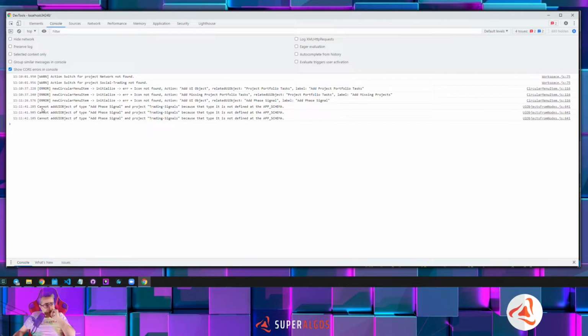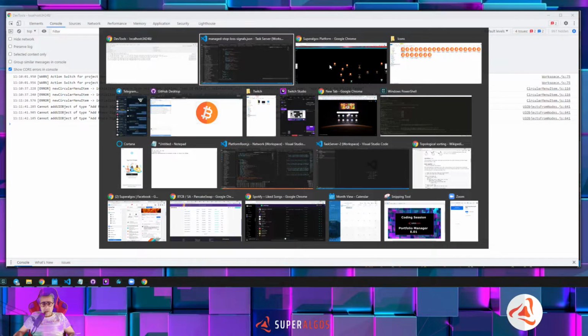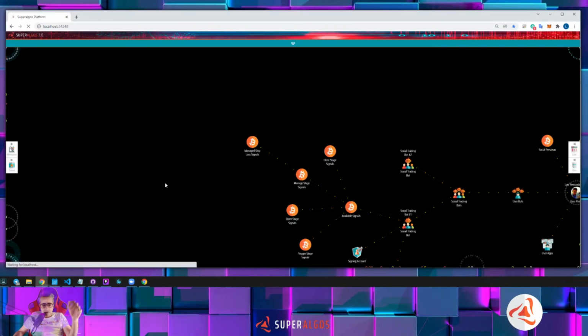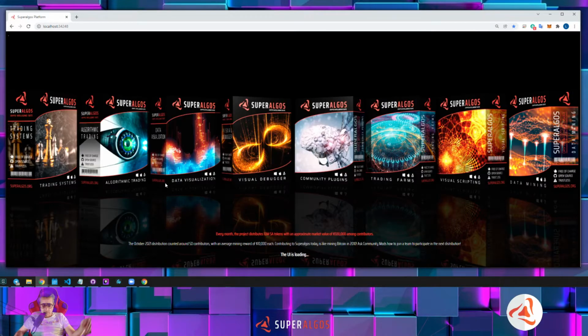Yeah, I should have checked this out. Cannot add URL of type add phase signal and project trading signal because that type is not defined. So the warning is perfect. I just need to check it out more often. Okay, so now if I refresh, we should see what is going on. This should work this time.